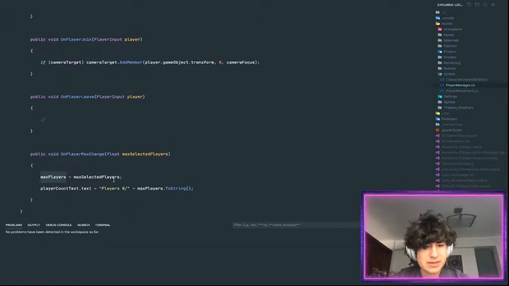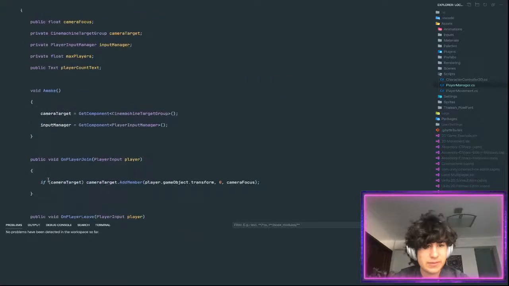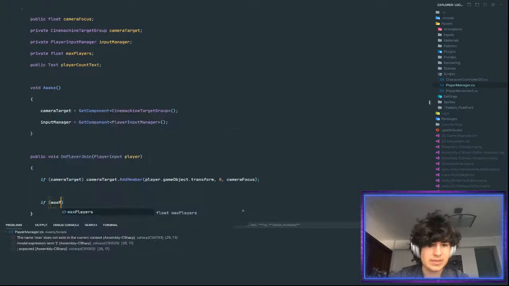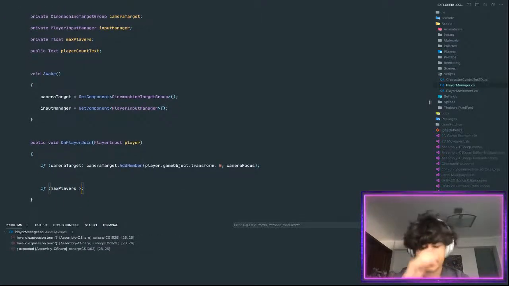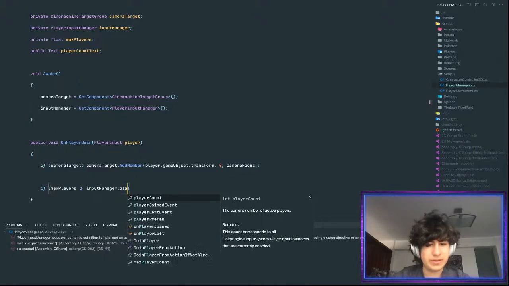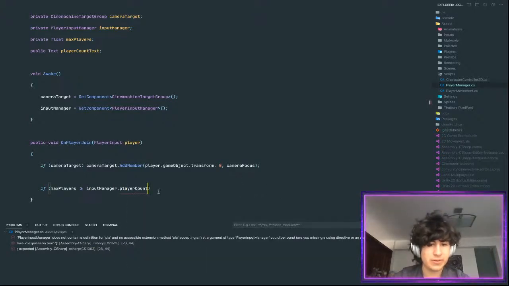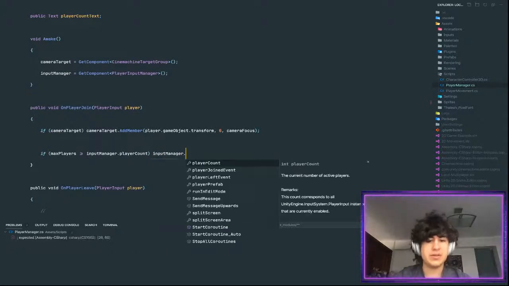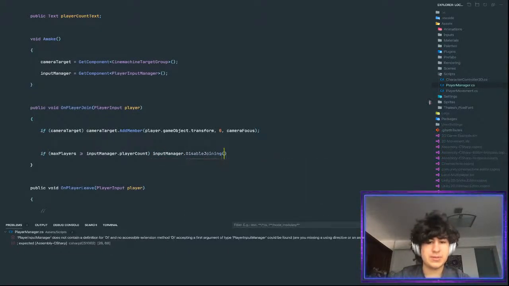If max players is bigger than selected, here we can say if max players is bigger or equal to input manager player count, input manager dot disable joining.